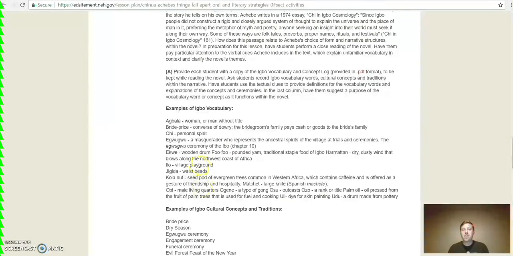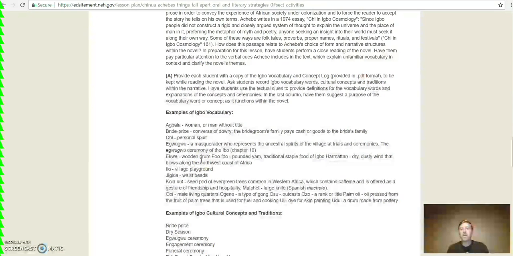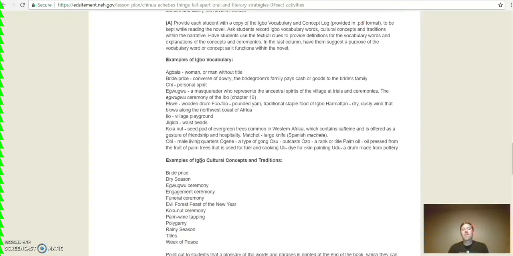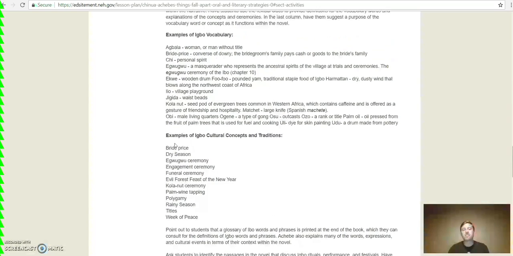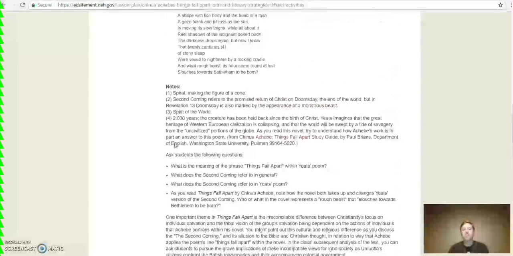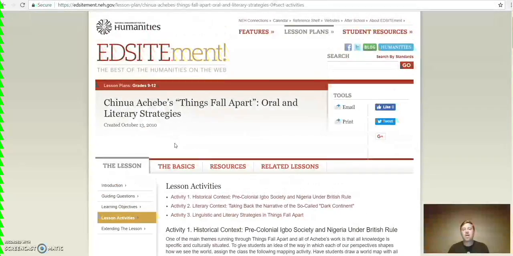So for instance, here's an activity that says provide each student with a copy of the Igbo vocabulary and concept log to be kept while reading the novel. Ask students to record Igbo vocabulary words, cultural concepts, and traditions within the narrative. So you've got the vocab words and the concepts and traditions, and as the student goes along reading the novel, they collect what they think each one of these things means, what type of metaphor or motif they hold. It's a great resource for guiding students through literature and providing lesson plans for the teacher.